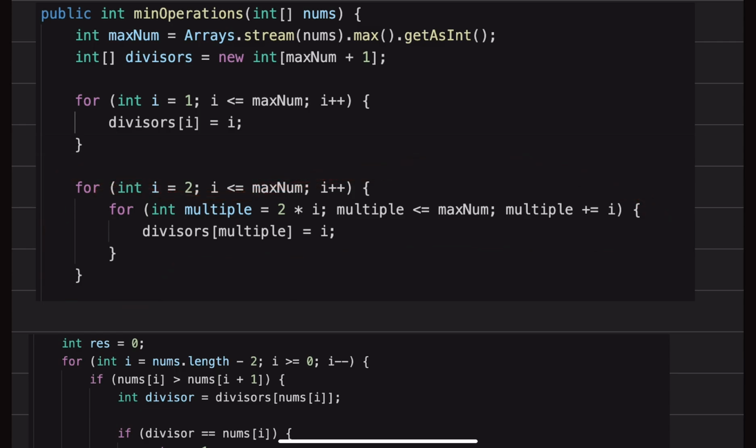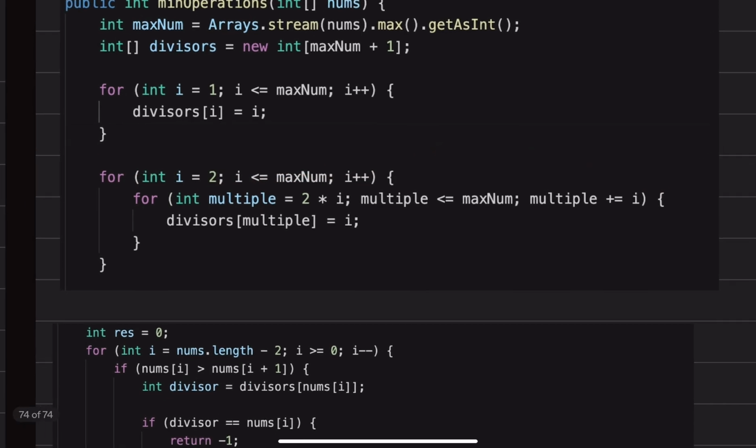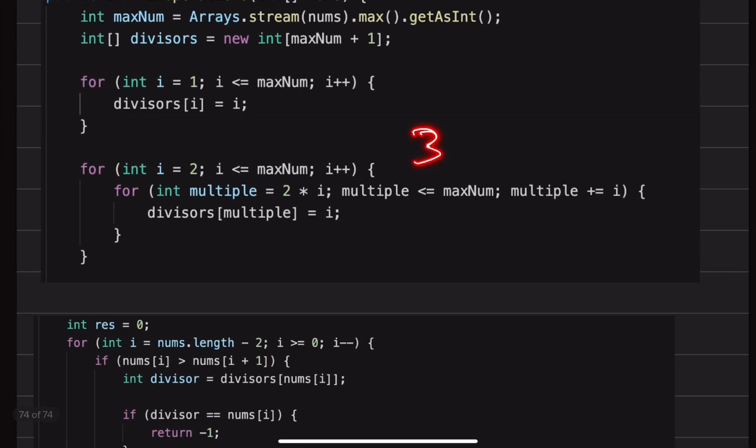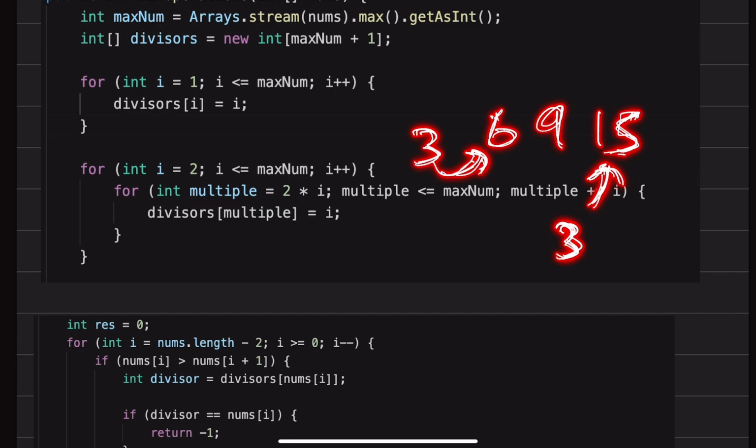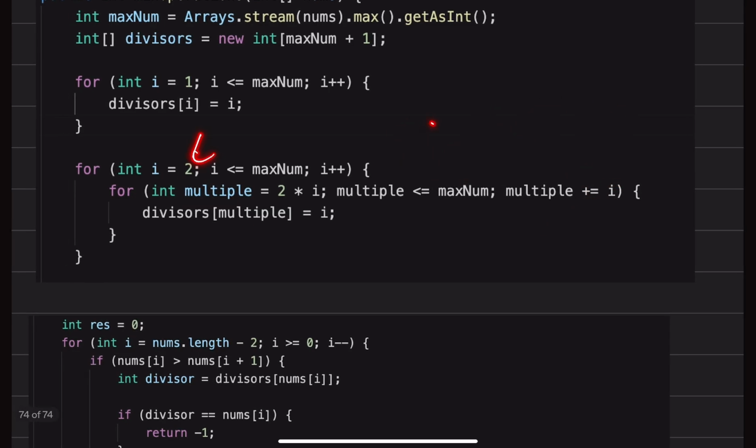Okay, so if we take a dry run, let's say we have chosen 3. So 3 will mark 6, 3 will mark 9, 3 will mark 15. So for now, for this 15, the proper divisor will be 3. But then what will happen? Then we will iterate on to 4, we will go to 5, and then 5 will mark that 15, like 5 is the divisor for this 15.